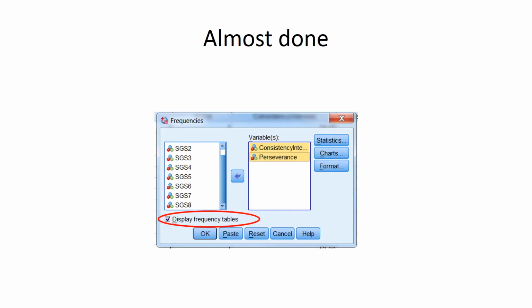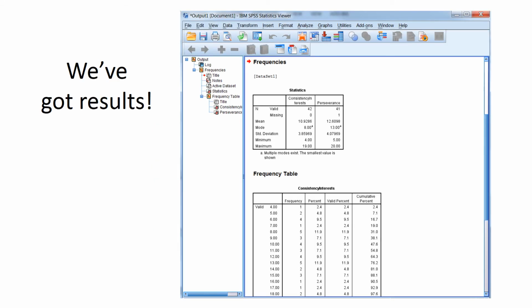Returning to the main dialog, we'll leave the Display Frequency Tables option checked. That'll give us a table for each variable that lists the frequency for each response. Then we'll click OK. And shazam! We have results in the output window. The top table includes the results for each of the statistics we selected. They're in the rows with each variable in the column. The row labeled N, valid, is the number of cases that had values for the variable. And the row labeled N, missing, is the number of cases that were missing data.